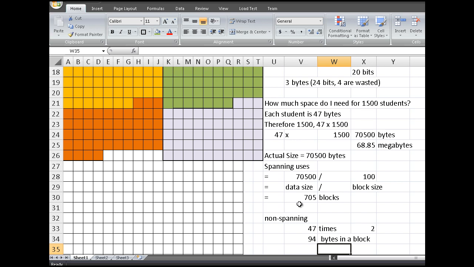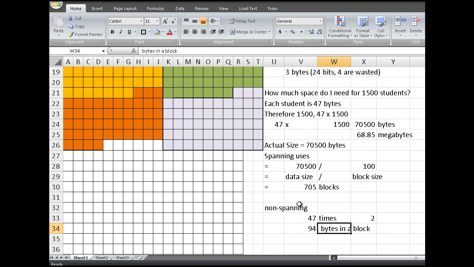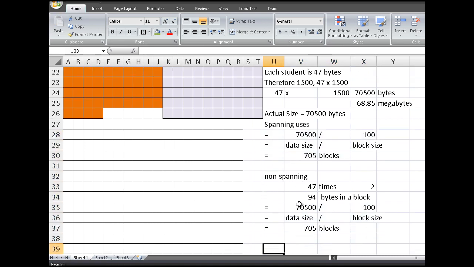That means that now I can just divide the 70500 by 94 to figure out how many total blocks I have. Right. I hope that people like this side of the class. It's very, very like proportions. It makes sense. Some people don't think it does, but I think it makes sense. Alright, so in this case, oh wow. So non-spanning I'm using much more. 750 and spanning I'm using 705.